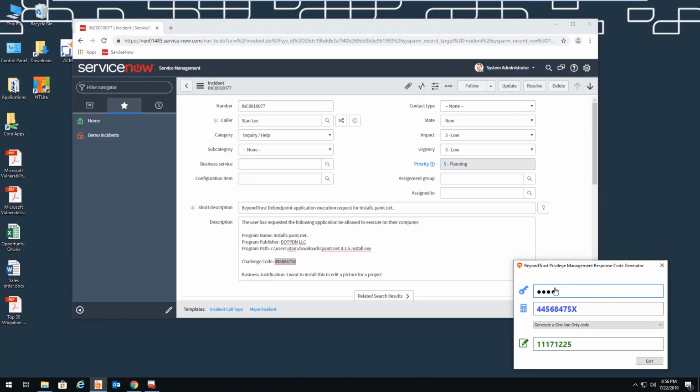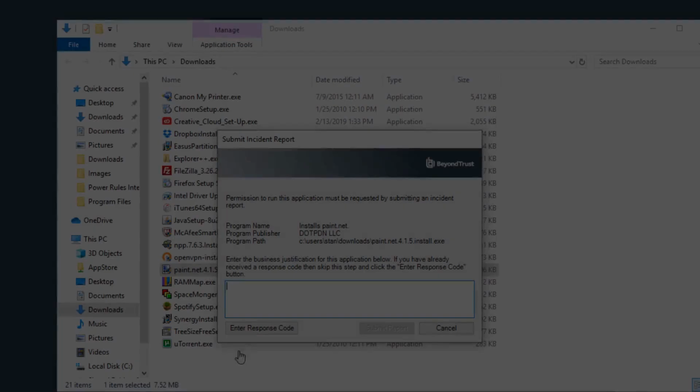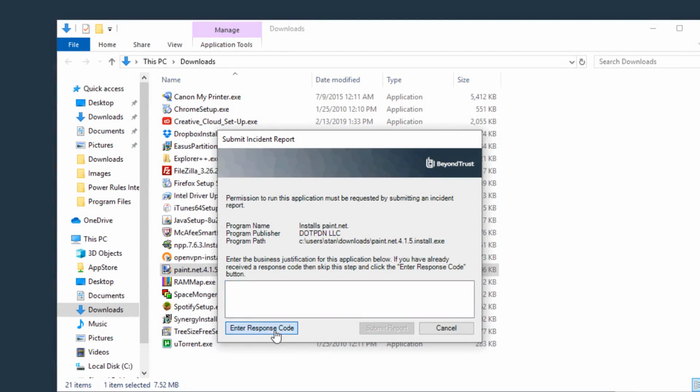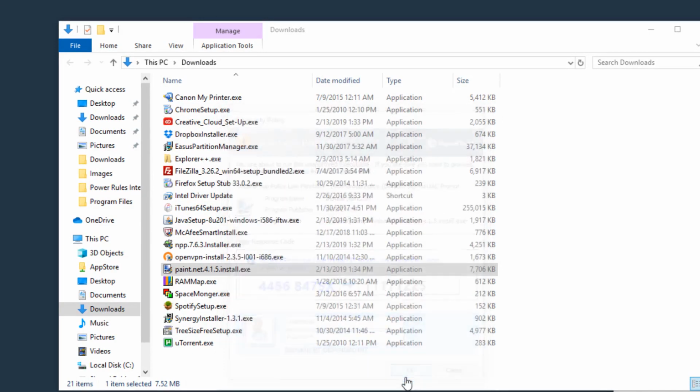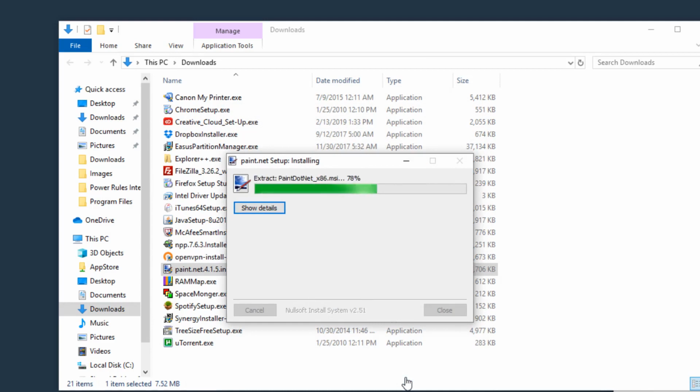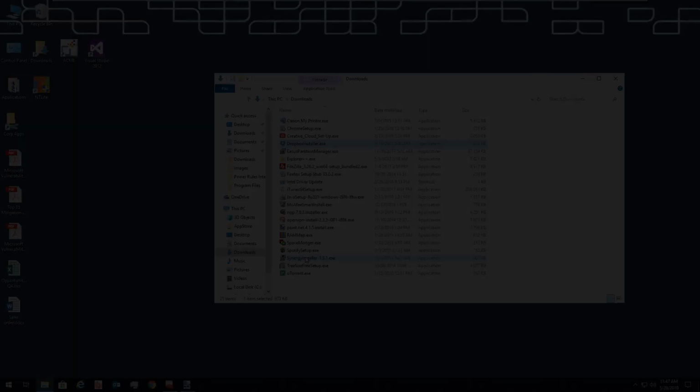a response code for the user, and the user can then enter this response code to install that application this one time. Although we could easily access the system using BeyondTrust remote support, we've been able to resolve this ticket without any connectivity to the user. This process saves time for the service desk and it's a better experience for the user.